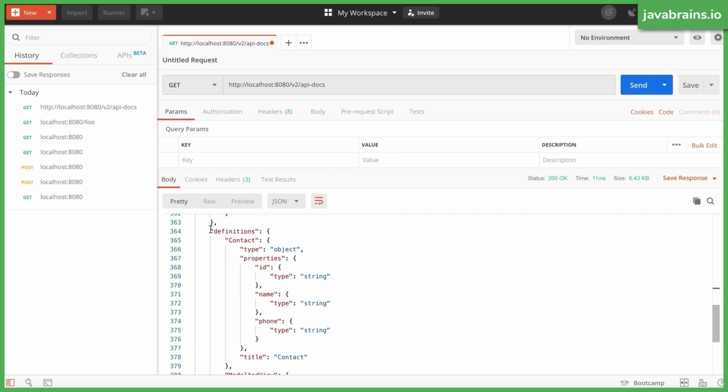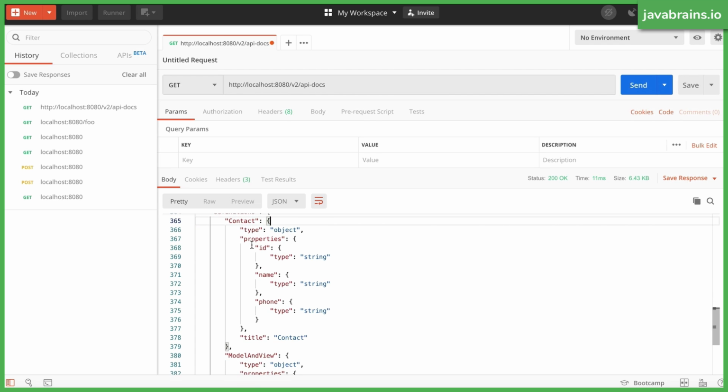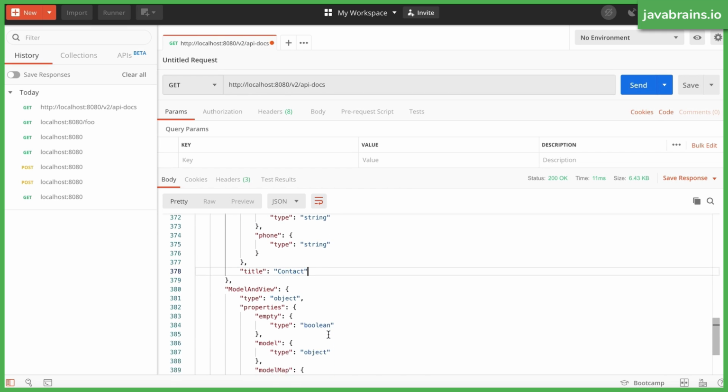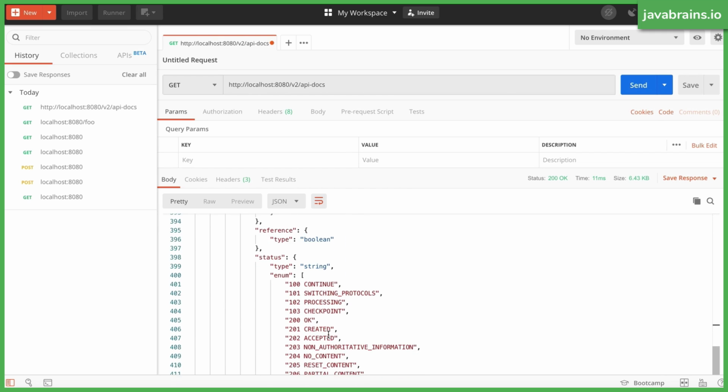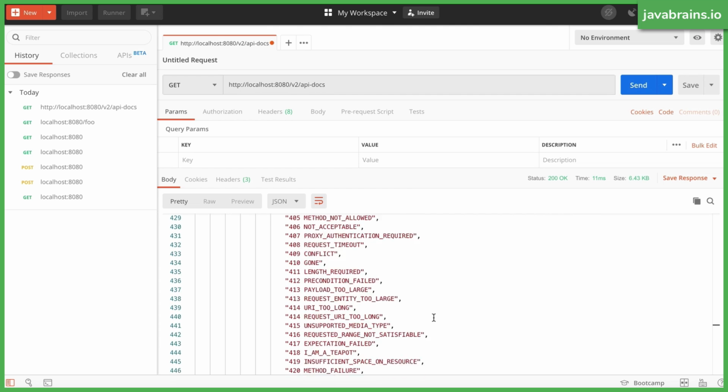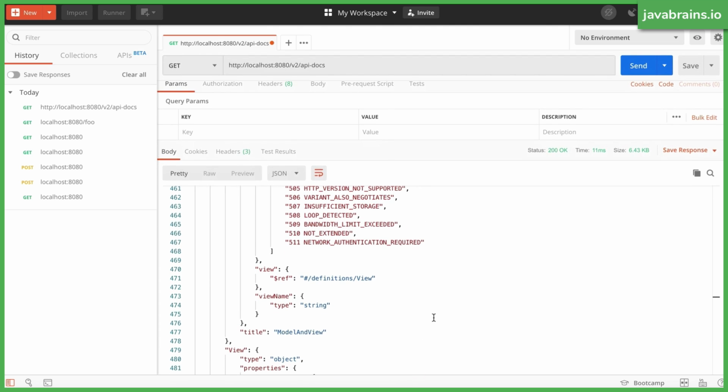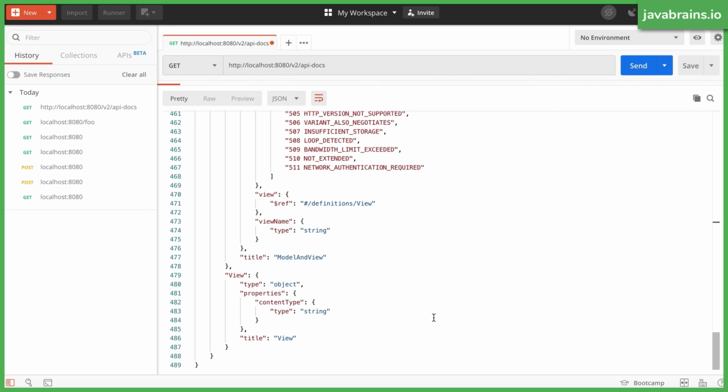And then here is the definitions section. This is the schema of your different model objects. We have one model object here, which is contact. It has these 3 fields. So it's going to tell you exactly what you need to send in order to make those calls, plus a bunch of error codes, response codes, and all that good stuff. So yeah, we have JSON documentation right there.